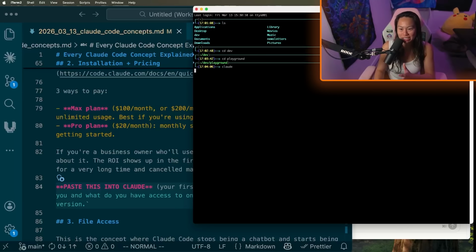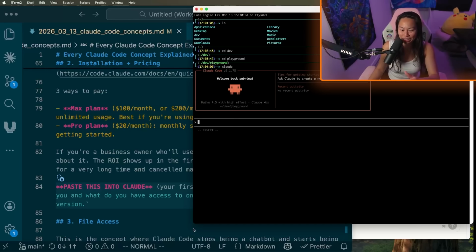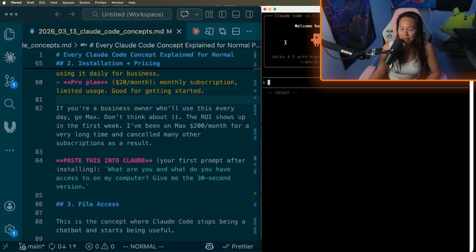Okay, so once you've installed it, type Claude, and then it should look like this in your terminal. It should say, welcome here. If this is your very first time, you will have to sign in. So when you type Claude, it'll say log into your account, and then it will redirect you to the Claude.ai website where you're going to approve and then sign in.